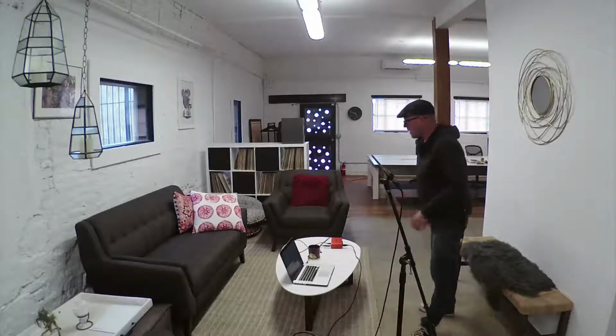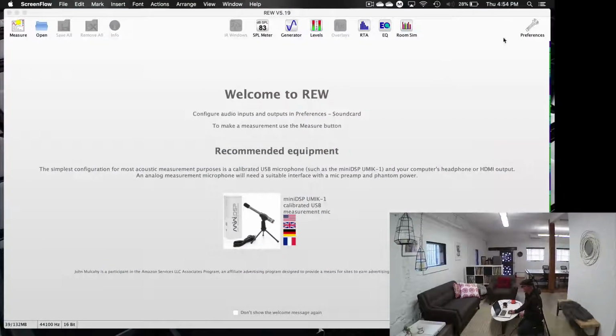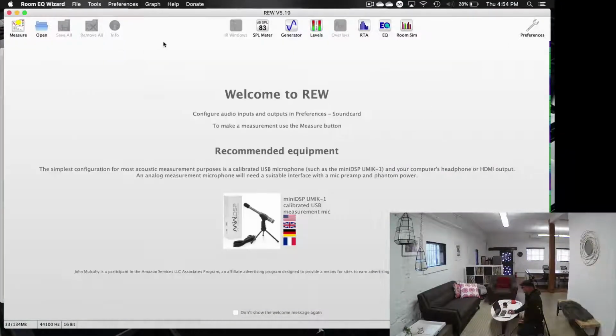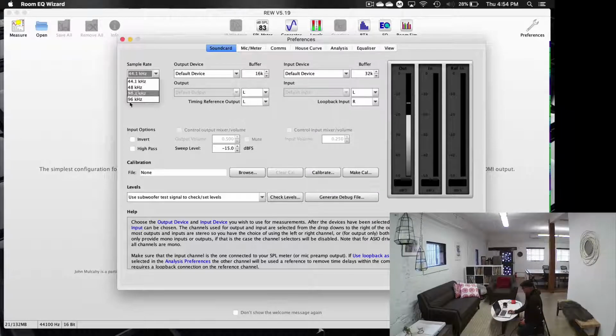So let's run through it. I already have Room EQ Wizard pulled up here, but I haven't used it for a while. So let's take a look. The first thing I'm going to do is go to my preferences and take a look at how I have the routing set up in here. You can run at 44.1. This one can run at higher sample rates, but 44.1 for what we're going to be doing today is just great. You can choose the default device, but I want to do Scarlett, and the output device is going to be the Scarlett, and the default output can be left and right.